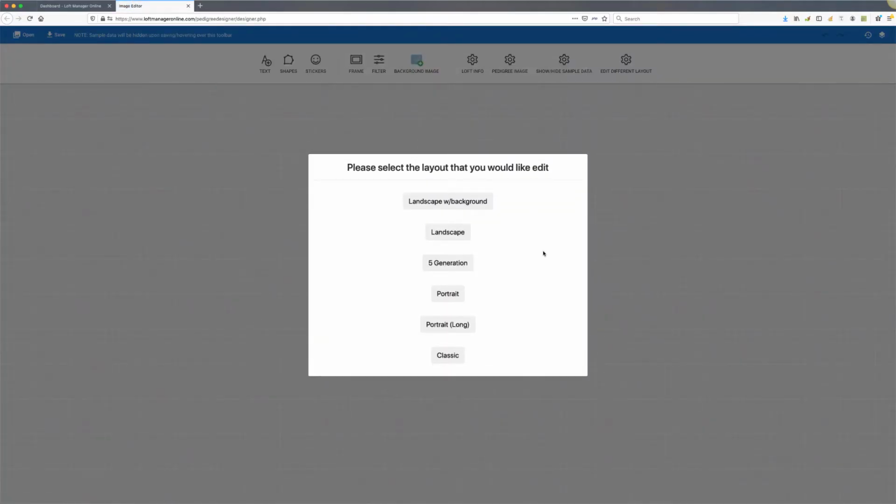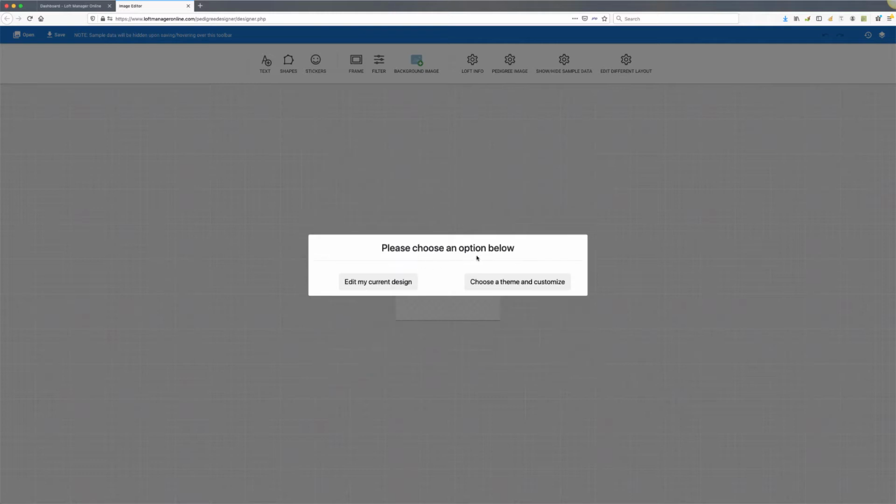The first thing you'll see is a screen which says, please select the layout that you would like to edit. We've got 6 different layouts here, the first of which is landscape with background. I'll click on that to get started. Then you'll have 2 options from there: you can either edit your current design, or you can choose a theme and customize.